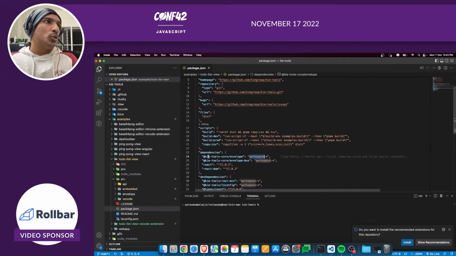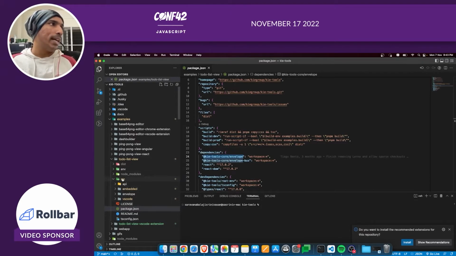These two dependencies that you may need are envelope and envelope bus. These two enable the communication between the channel and the view. And if you go inside the src folder, you may see three main folders: API, embedded, and envelope, starting with API.